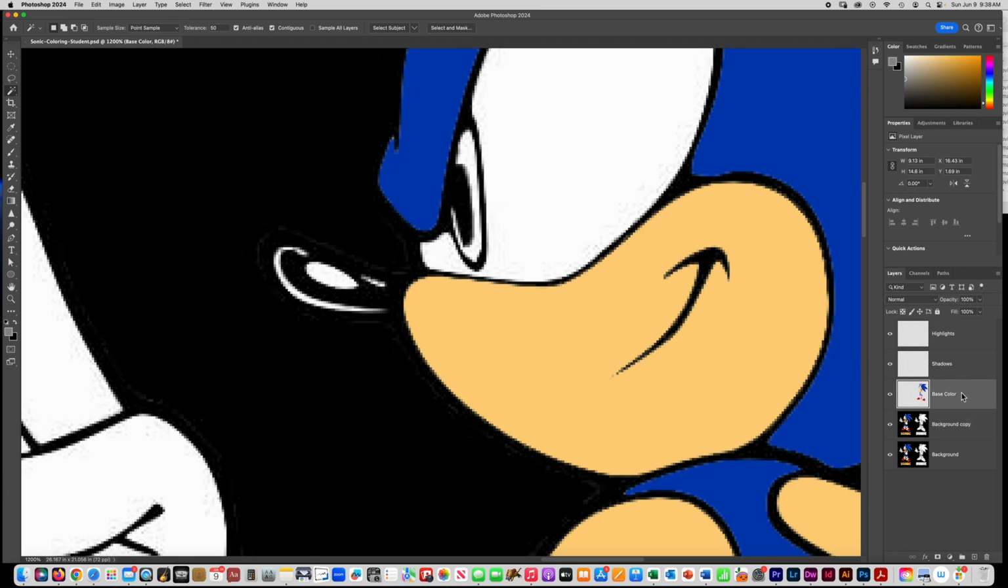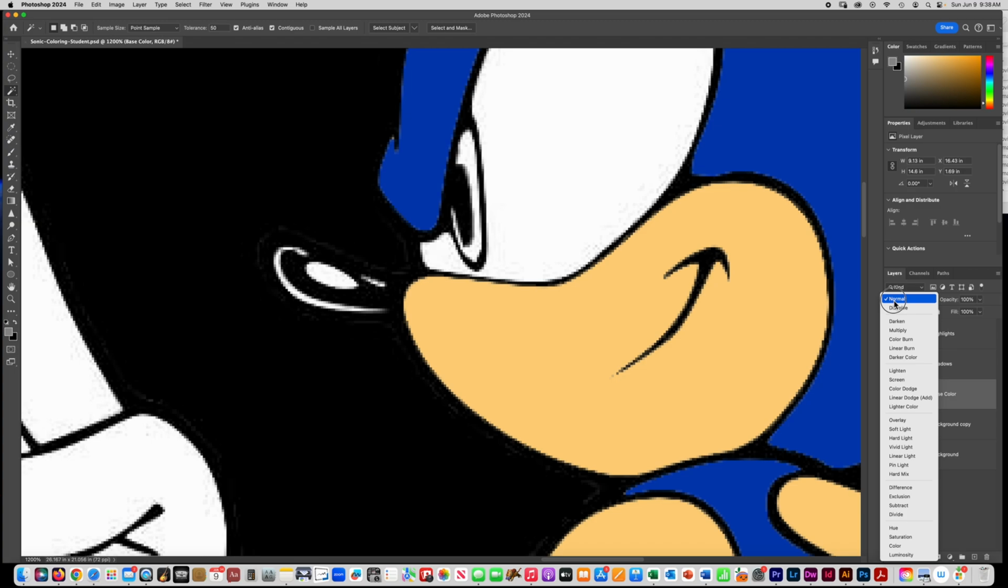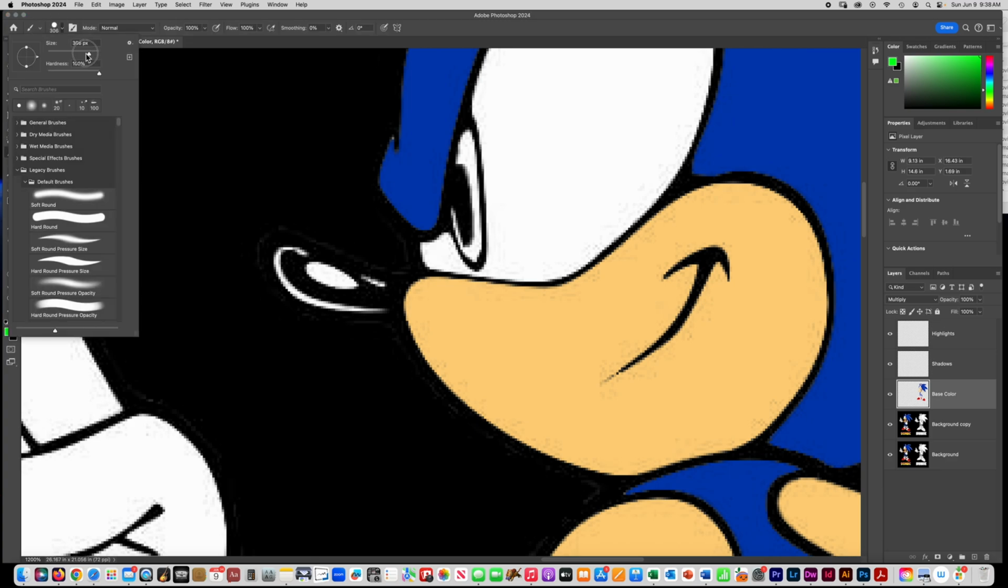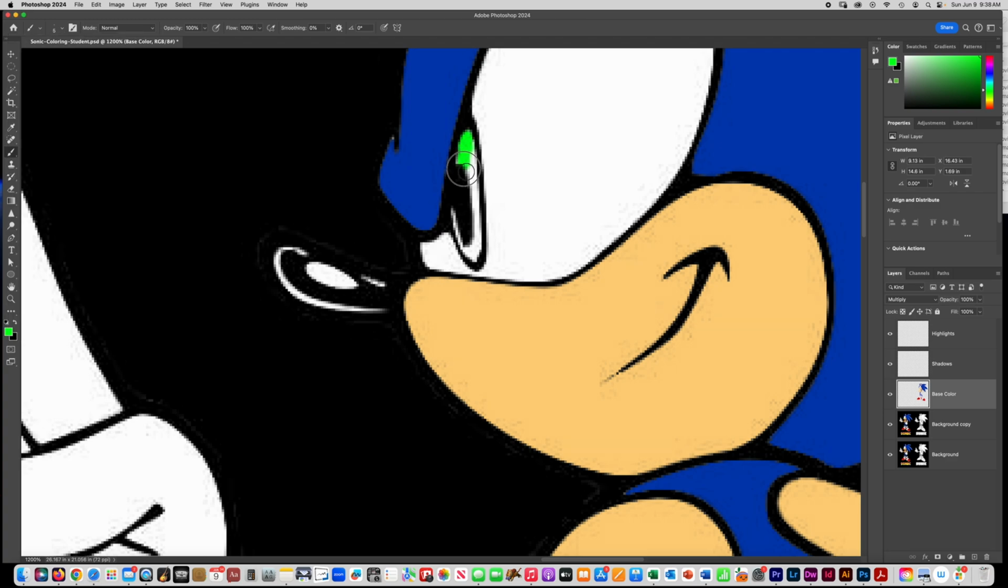I'm going to go over here to the base color, and if I change this from normal to multiply, it's going to allow me to color outside of the line a little bit, and wherever I color over the black, you just won't see it. So go from normal to multiply, and then we're going to get the color green. I'm going to just choose my own green over here, and I'm going to get a brush, and this time I'm going to make the brush really small. So let's make it about 9 or 10. Actually, let's make it 5. Get a 5 pixel size brush, and you can just brush that in.